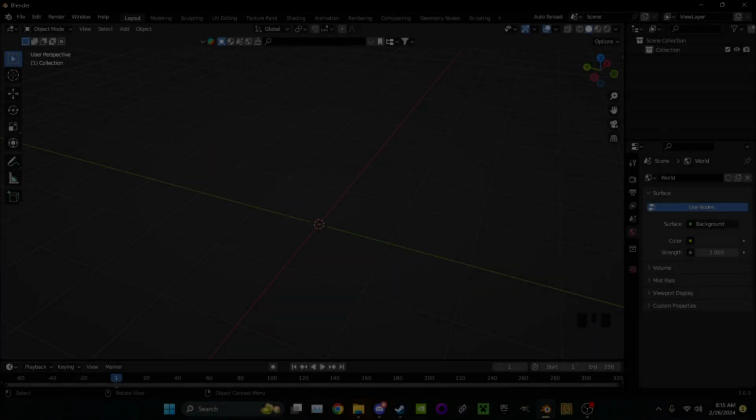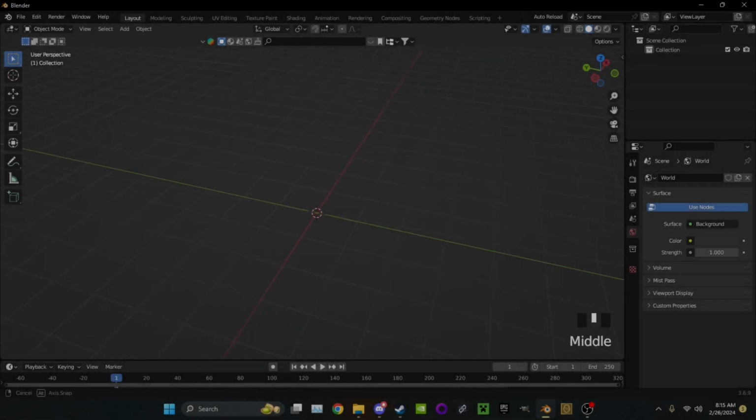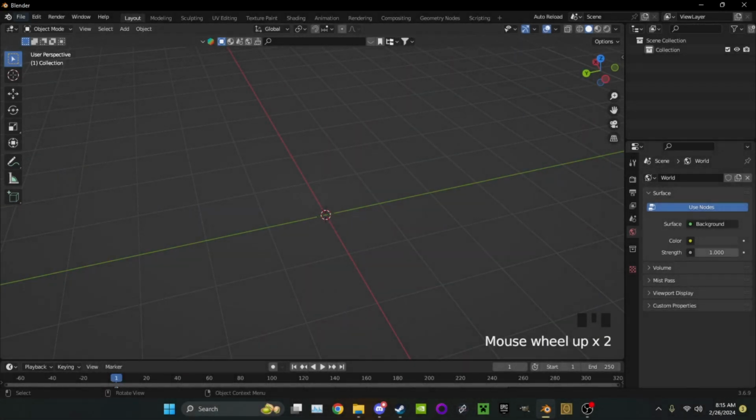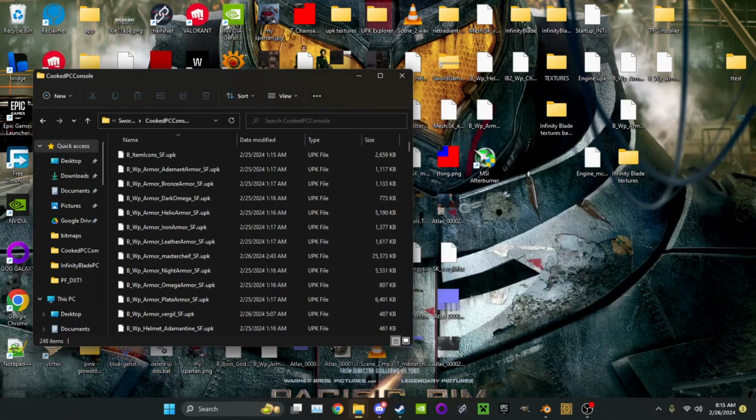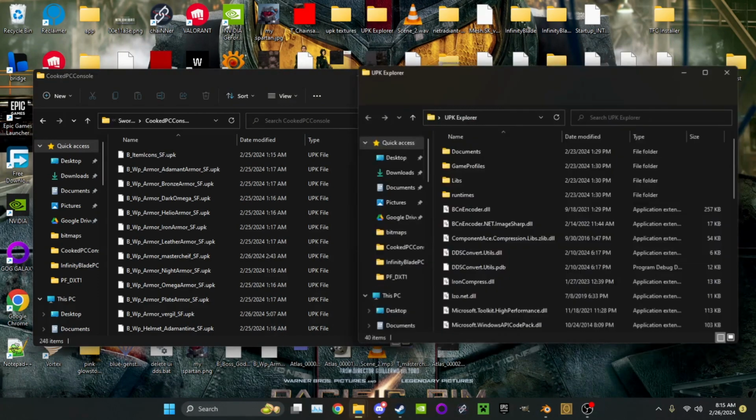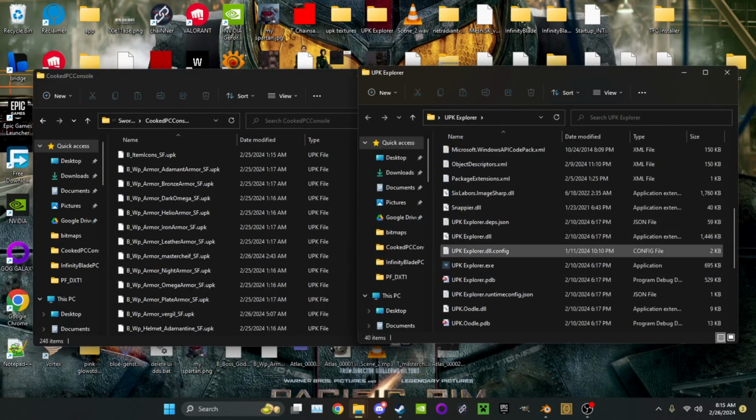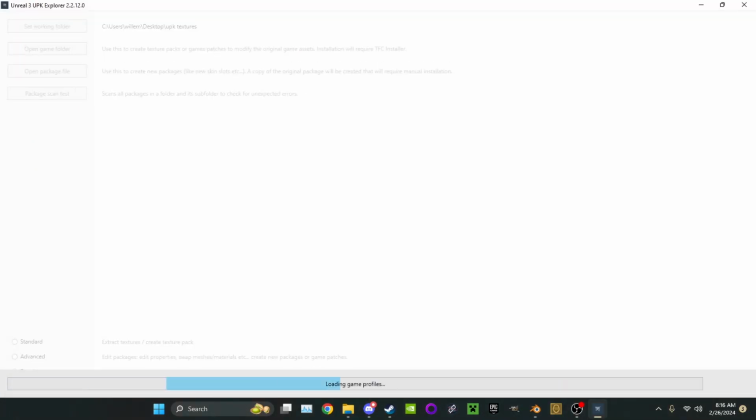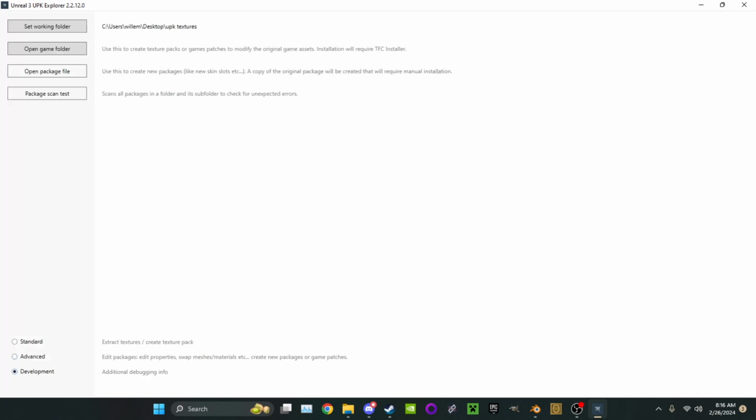Okay, hello guys. Today I'm going to be making a tutorial on how to make mods for Infinity Blade PC port. First, open up UPK Explorer. If you have it, if you don't have it, I'll leave a link in the description. Open it. Make sure it's set on either advanced or debug, or development.